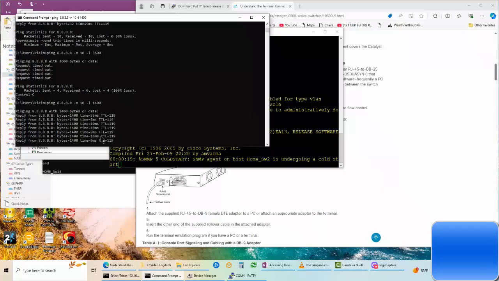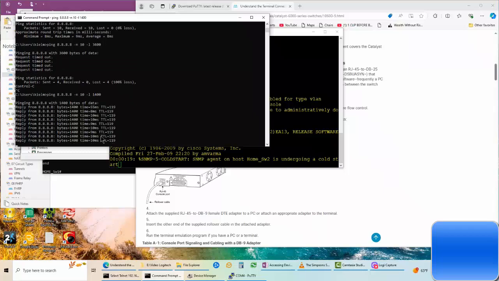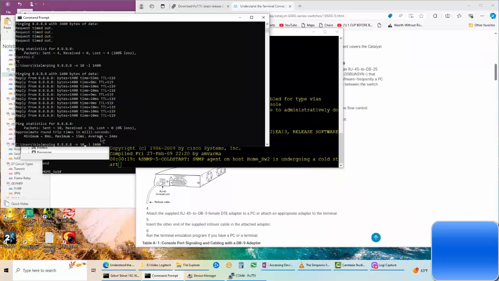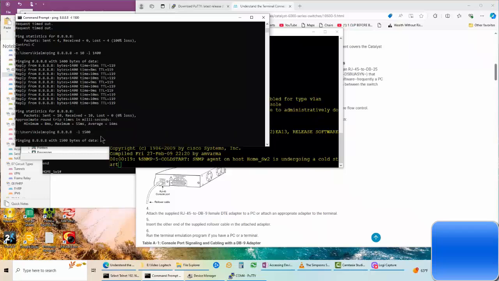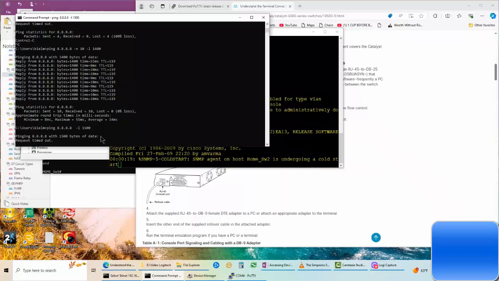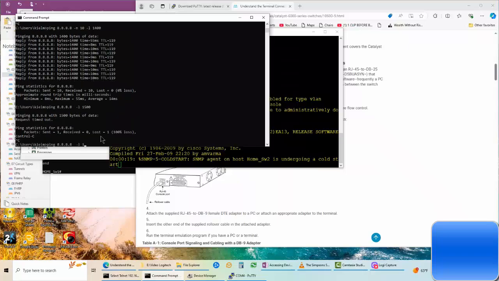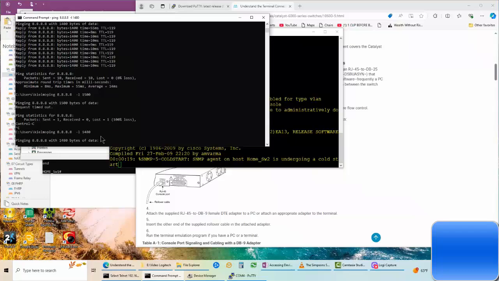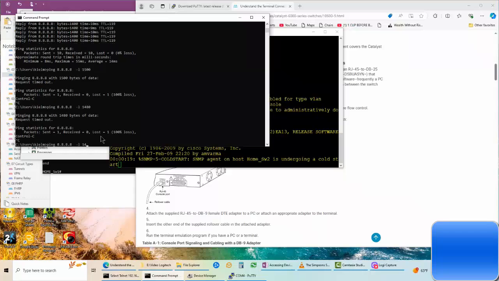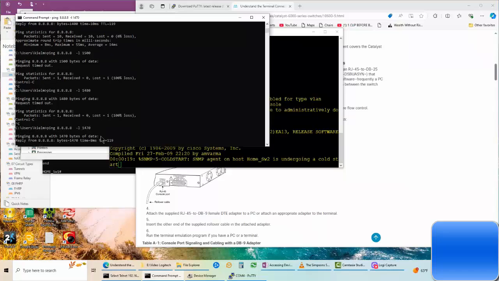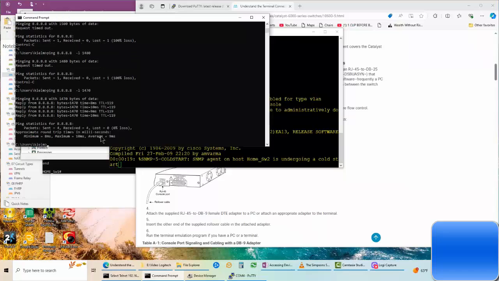I'm going to take out the count of 10 because we don't want to wait that long to make our point here. I'm going to put this to 1500. All right, now let's stop it. Let's do 1480. No. All right, 1470. Now notice that 1470 worked.